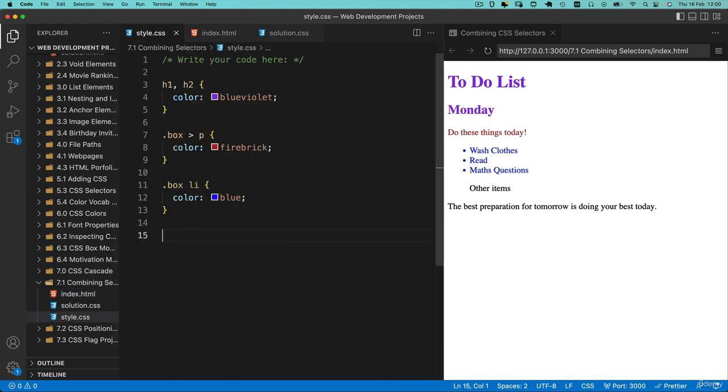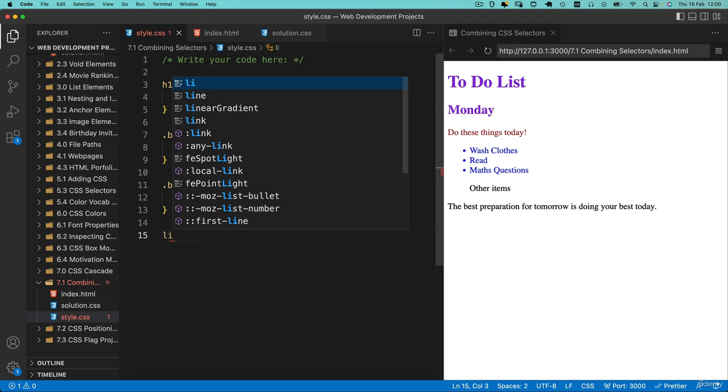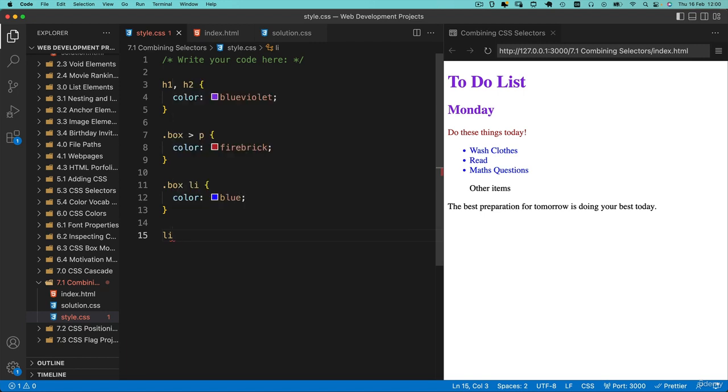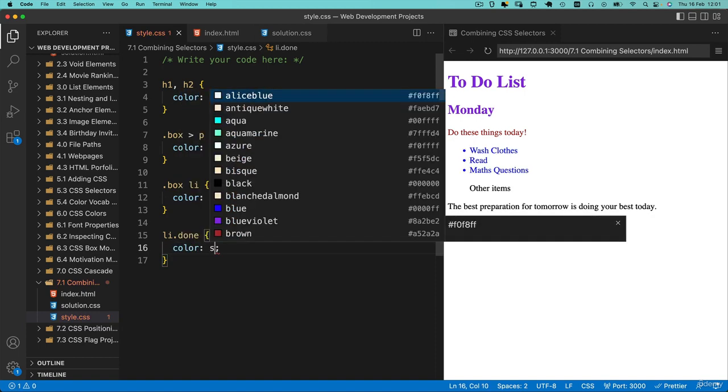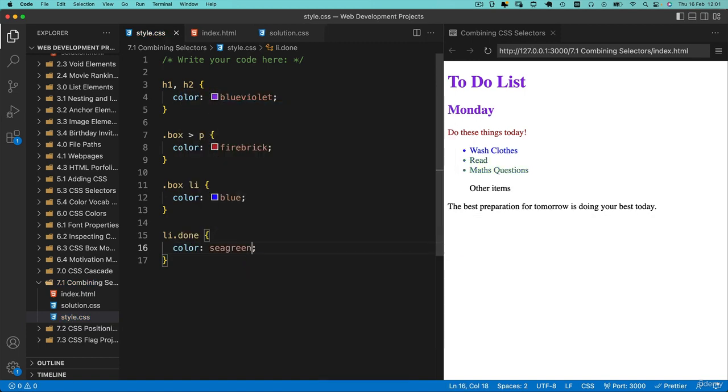So first we select the element, which is list item elements, and remember there's no space between the 2 selectors when we want to chain, and the second selector is the class selector of done. I'm going to change the color to sea green, like this.